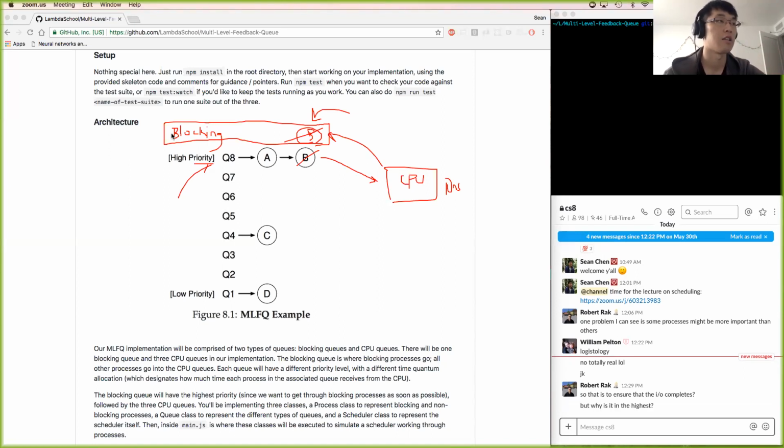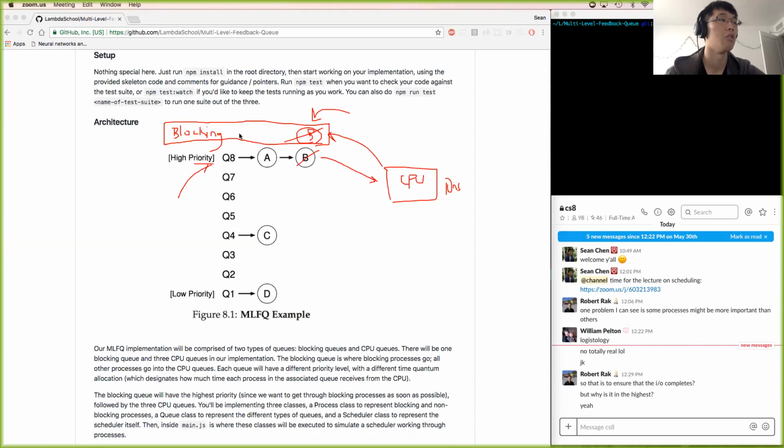But why is it in the highest? Why is the blocking queue the highest priority queue? Or why does B go back in? So blocking is the highest priority queue, again, because we don't want processes to sit in there for a long time, right? We want to be efficient: if a process has to go into the blocking queue, we want it to leave that blocking queue almost as soon as it is no longer blocking, right?